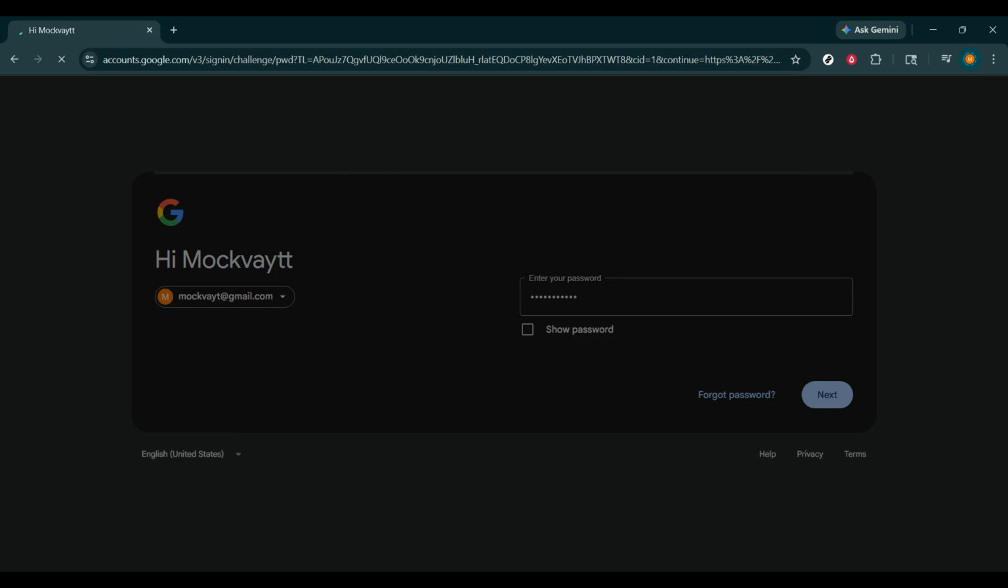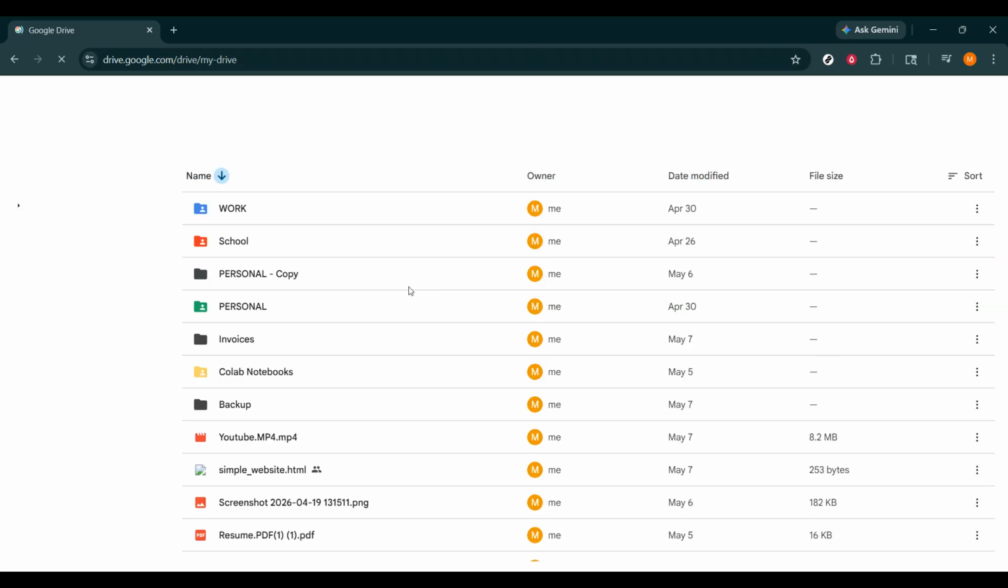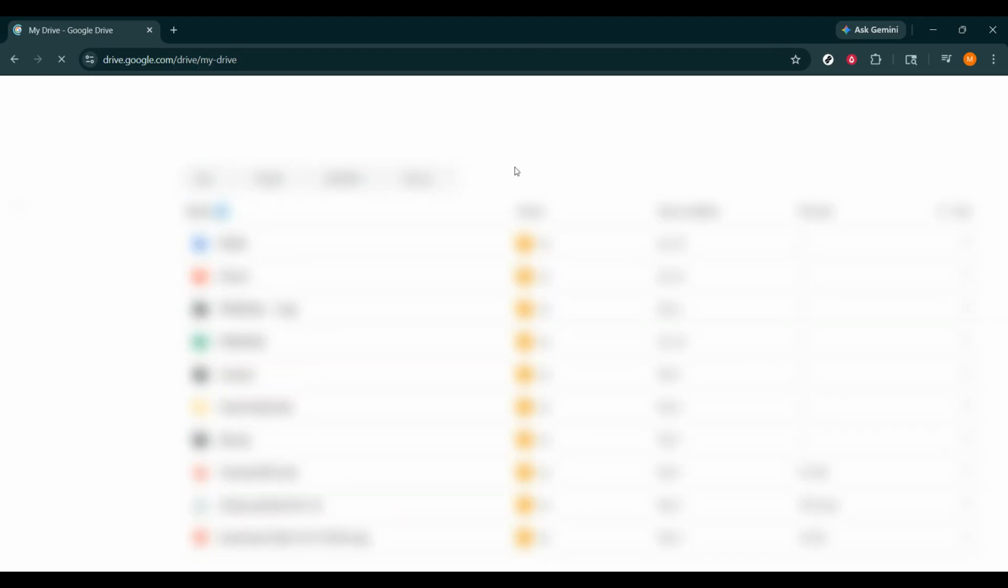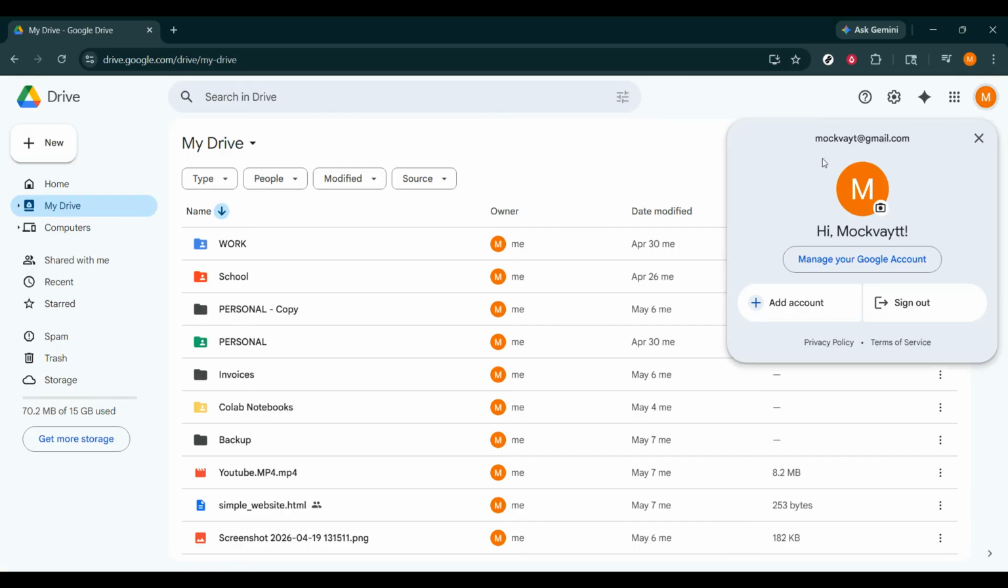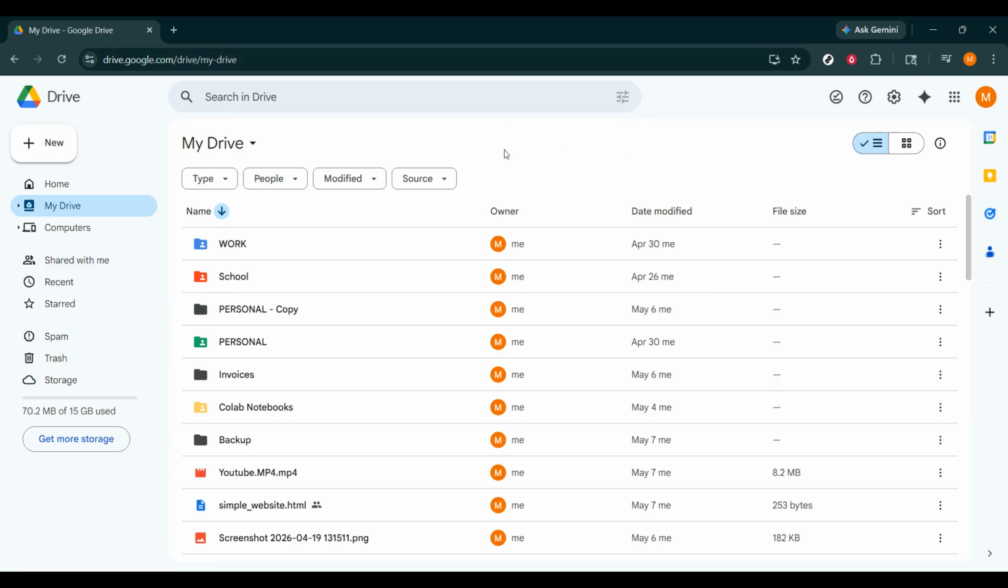If it still doesn't work, the next thing to check is whether you're using the correct Google account. This is a very common cause of the problem. If a file was shared with one account but you're currently signed into another, Google Drive may block access and show the 401 error. So double check that the account you're using is the one that was actually granted permission. If needed, switch accounts and test the link again.